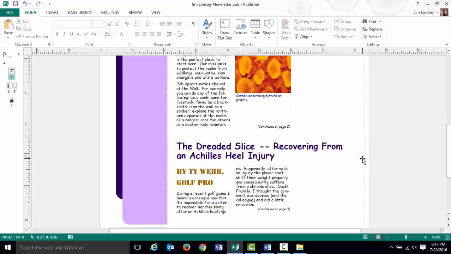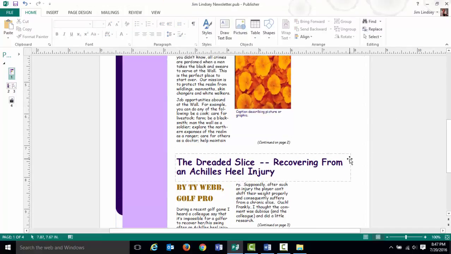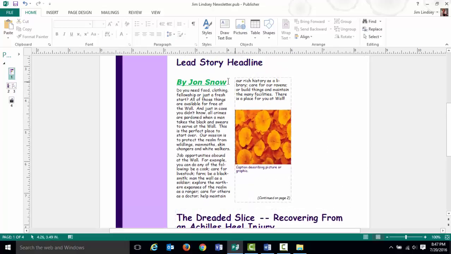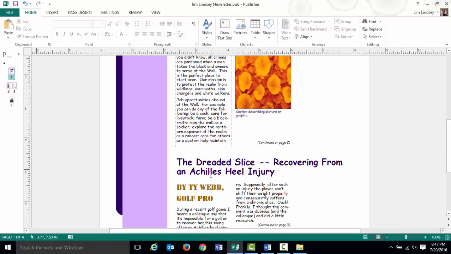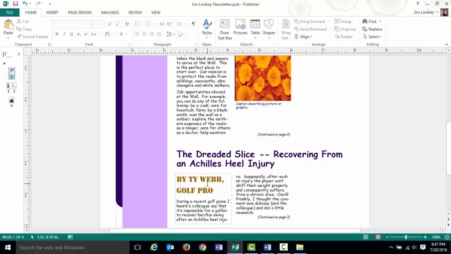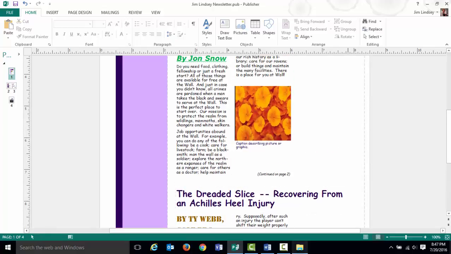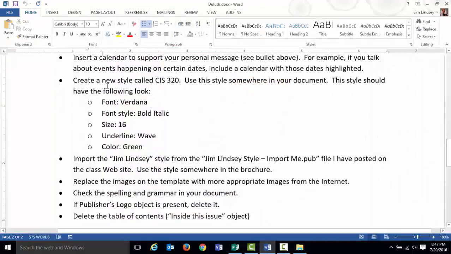And so there you go. There's the creation of a style, the CIS 320 style. There's the importing of the Jim Lindsay style right there. So that's covered in these two steps of the instructions here.